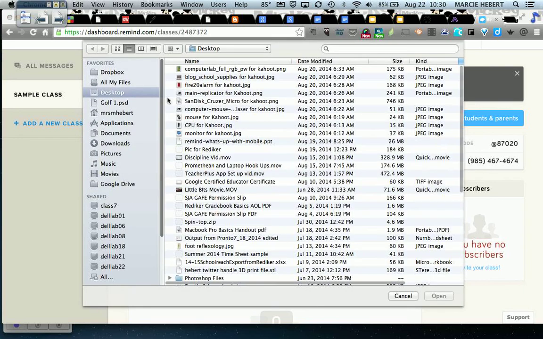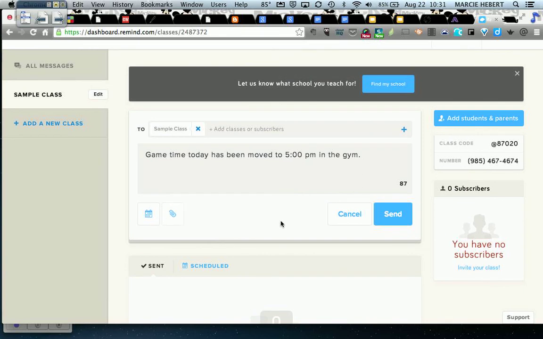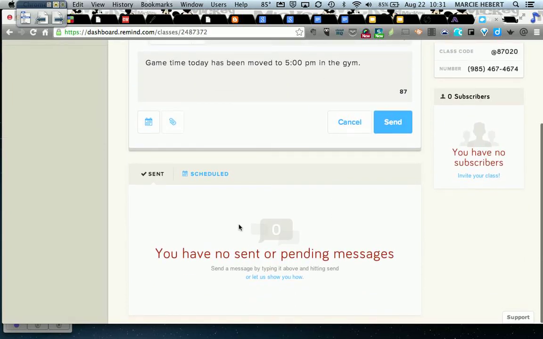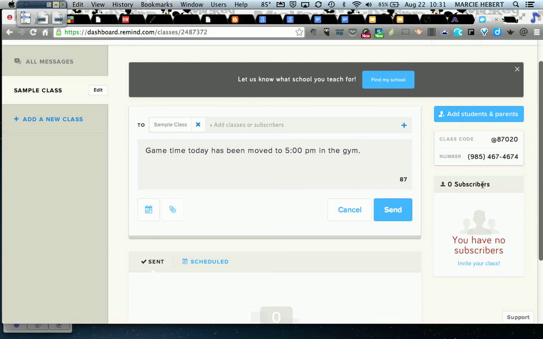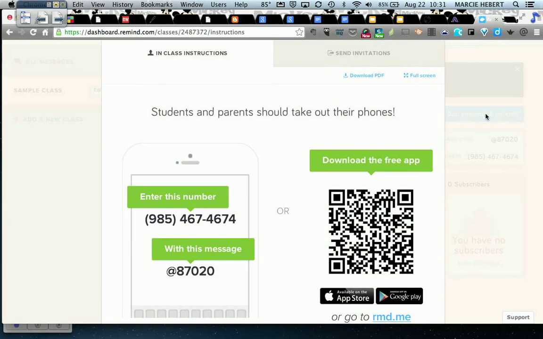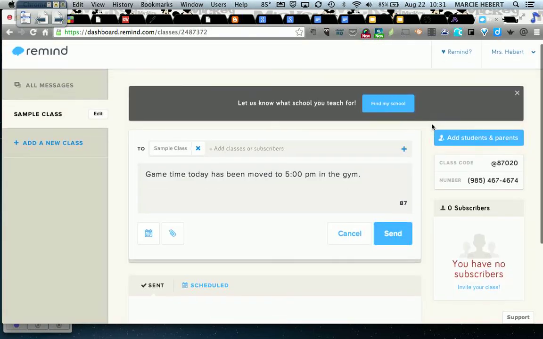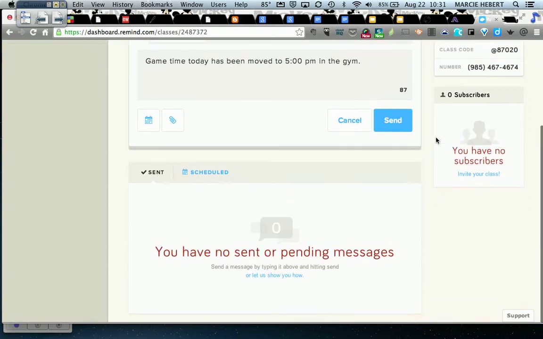They've also added the ability to add things like pictures and things in. So you have that option. And you would hit send. It would then show you what's been sent, what you have scheduled. Now, notice if I have no subscribers, it's not going out to anyone, all right? But it would be used once you have your group set up, and you always have the option to get back to your instructions. And so it's a quick, simple little way to log in and send a quick message.